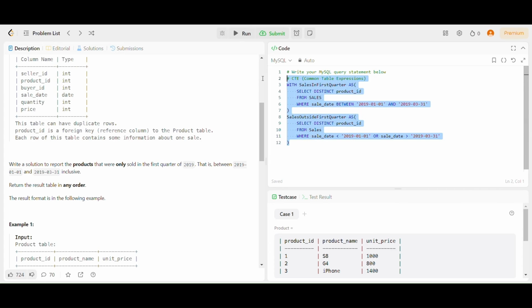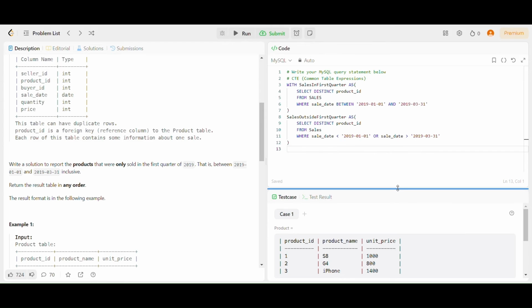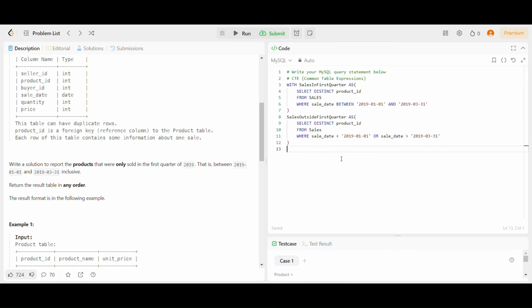This was the CTE that needed to be mentioned. Now what we'll do is go to the main query. We'll minimize this because we don't need it right now, and move to our main query over here. Now, what does this main query say?